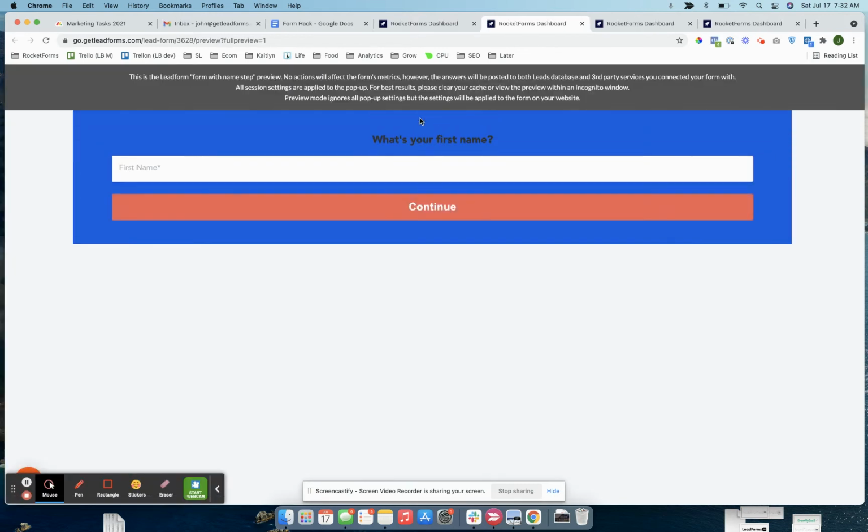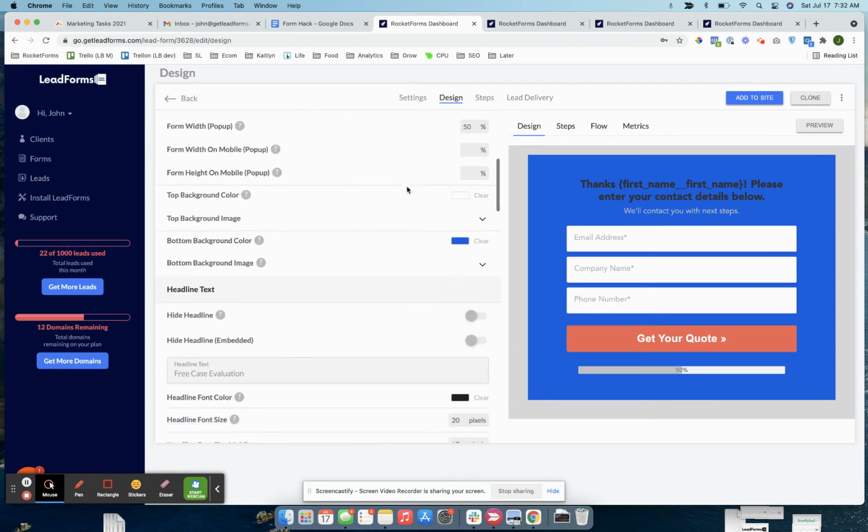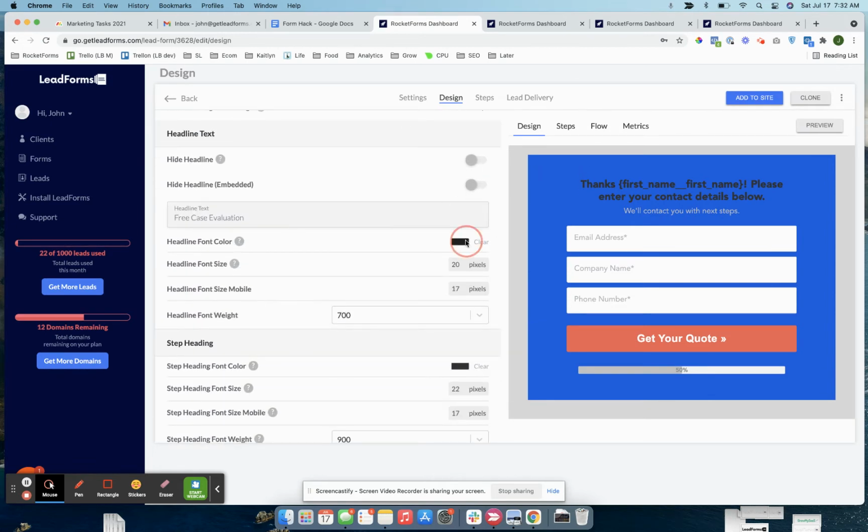And then if we go and preview the form, as you can see, the background color is now blue. Now in this case, we would probably want to change the font color to be white. So let's just quickly do that because it's kind of annoying to see it as black.